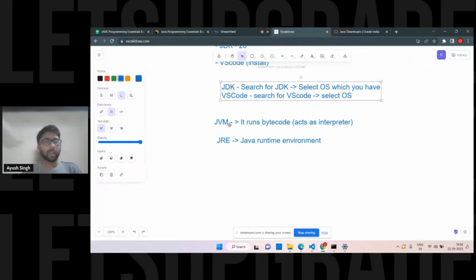Now the bytecode we are talking about is the code converted by the compiler from the source code. The bytecode is again converted into normal machine language, and that's how this program runs. That's why it is platform independent. I hope you got the point. Any doubt here? See, I'll tell you.